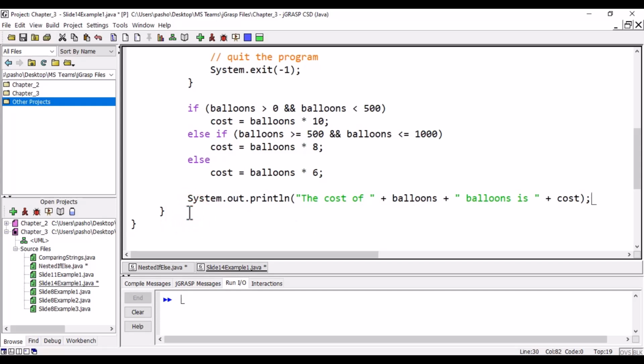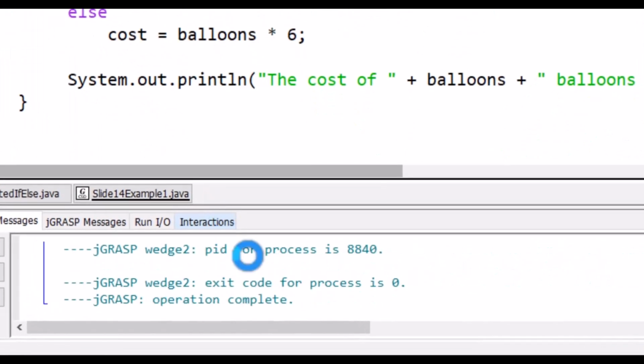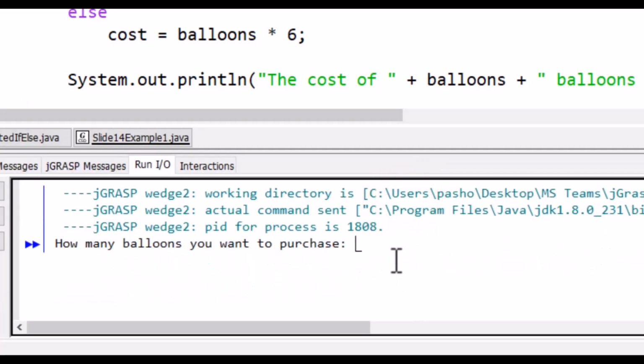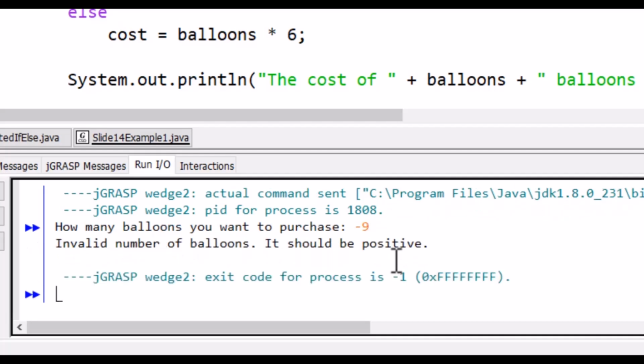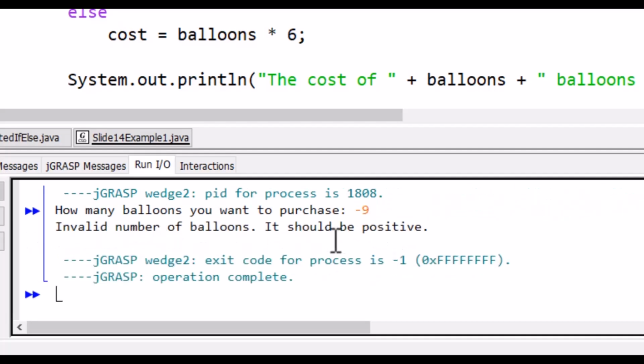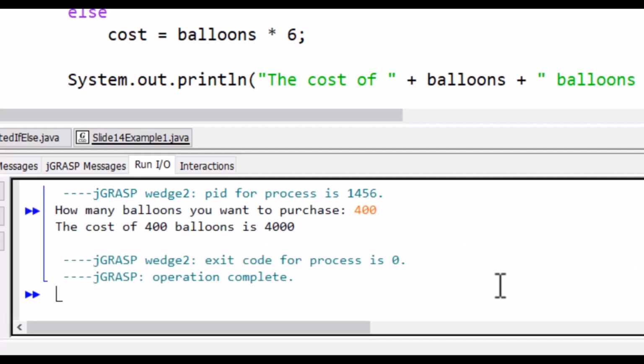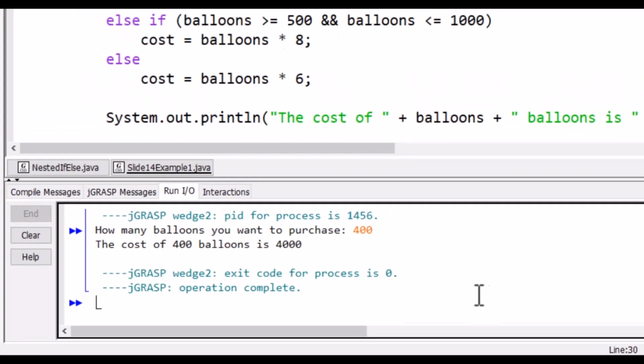We run the program, hopefully no errors. So there are no errors, so it is asking for number of balloons. Let us give it an invalid one. Let us give it -9, for example. So invalid number of balloons, it should be positive, and see the exit is -1. Let's run it again and give it a number between 0 and 500. Let's say 400, and remember it costs 10 fils each. So the cost of 400 balloons is 4000 fils.